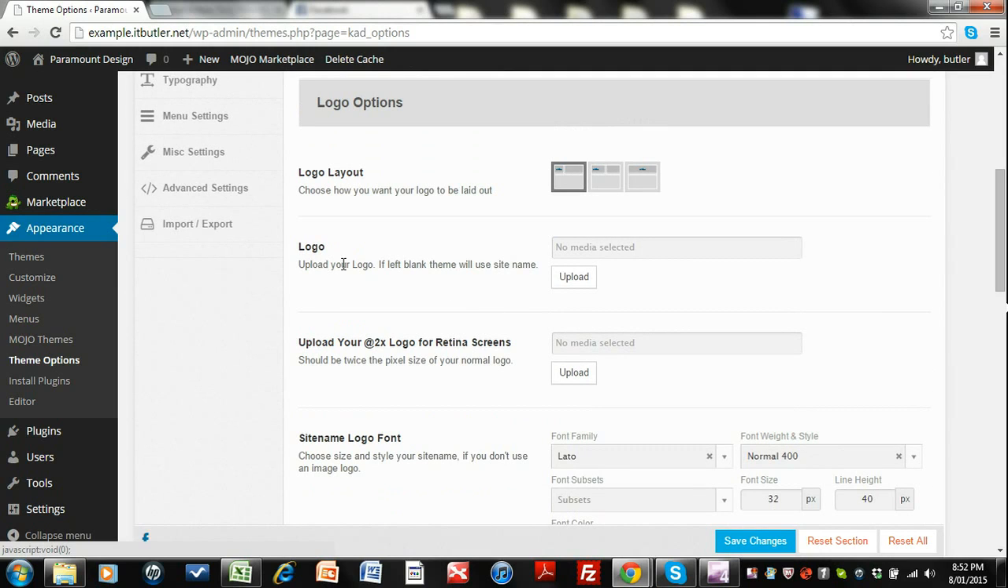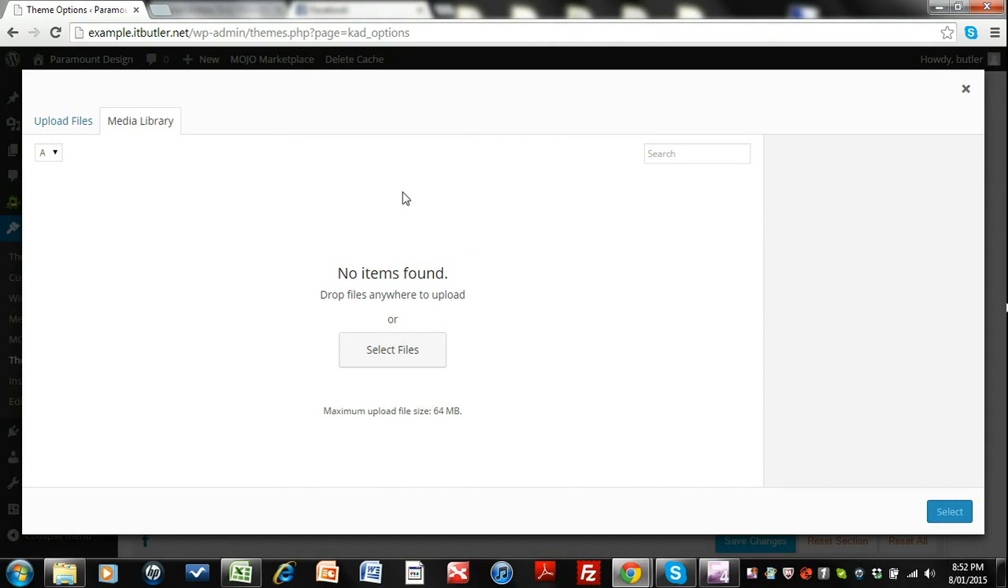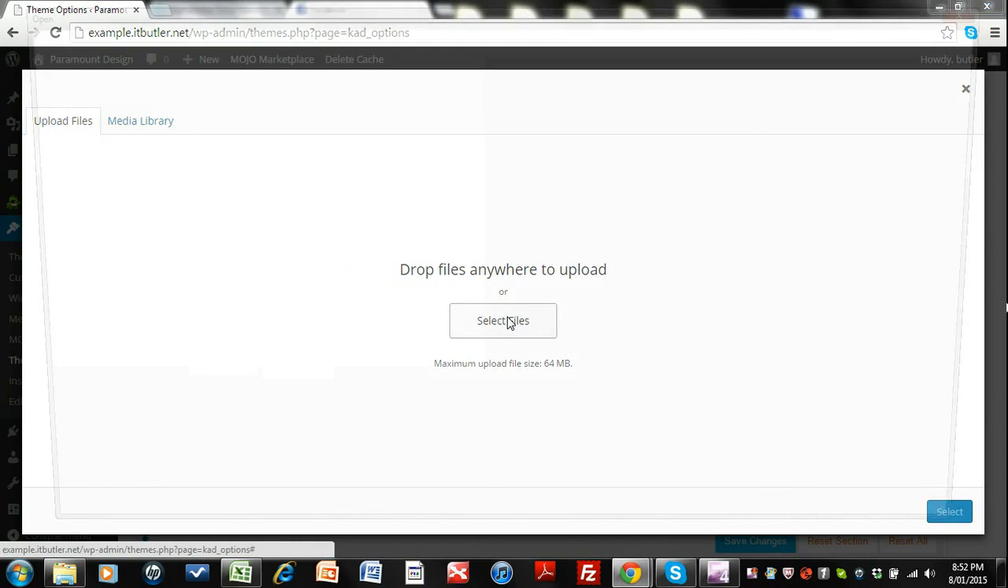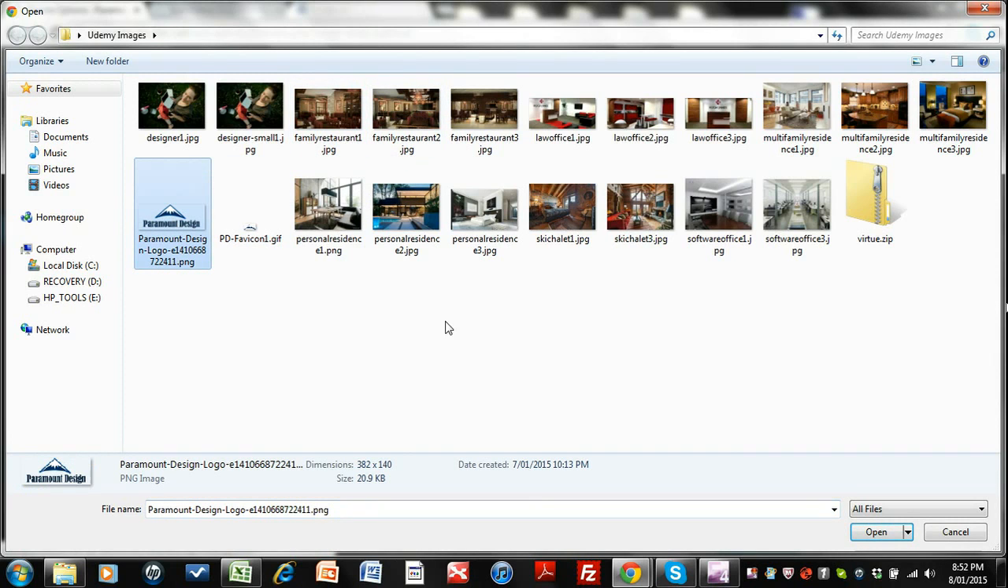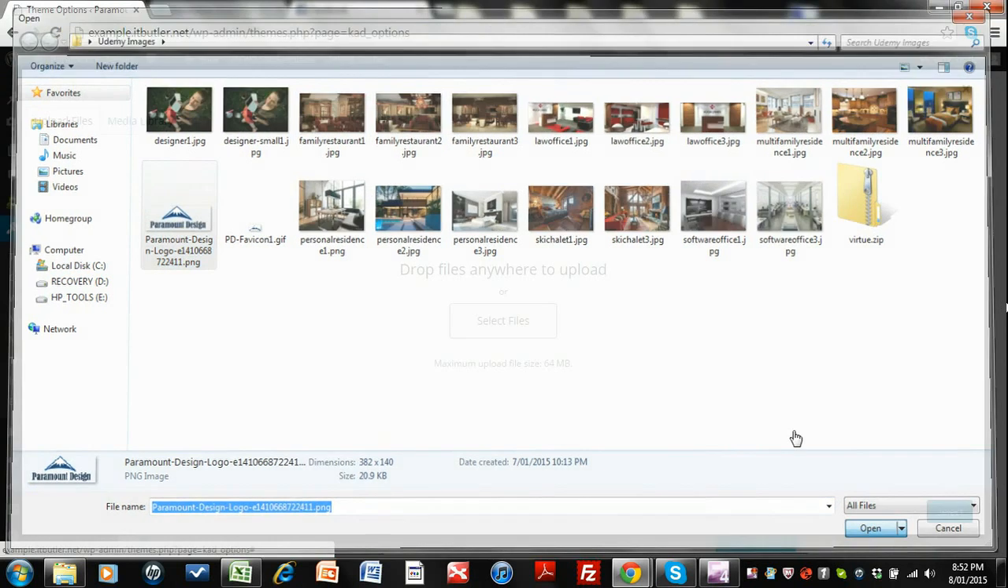Here's a place where you can actually upload your logo. So I'm going to go ahead and do that now. And so I don't have any images in my library here, so I'm going to upload. Select where I want to upload for. I've kind of prepared a lot of images in this folder here. So I'm going to pick this image, open it.